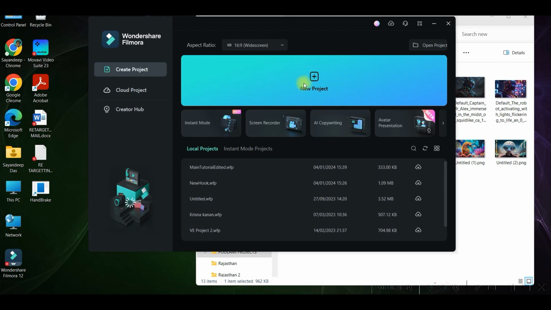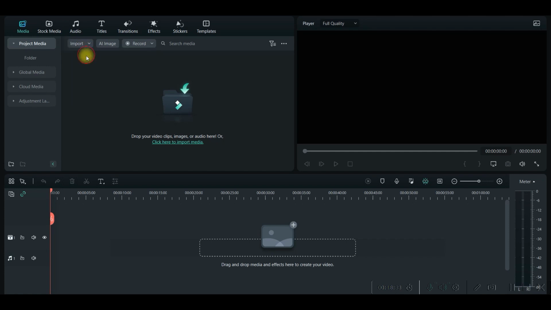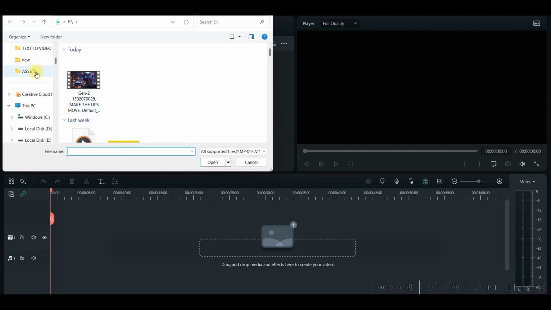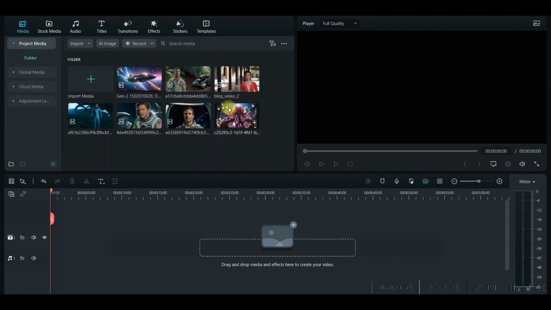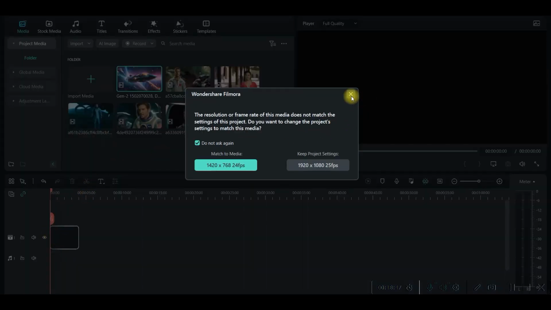I am using Filmora 12. You may use any basic video editing software. Keep the ratio 16:9 and go to the new project option. Straight away go to import media files and import all my videos. Now select somewhere outside, and bring the videos one by one as per the sequence.